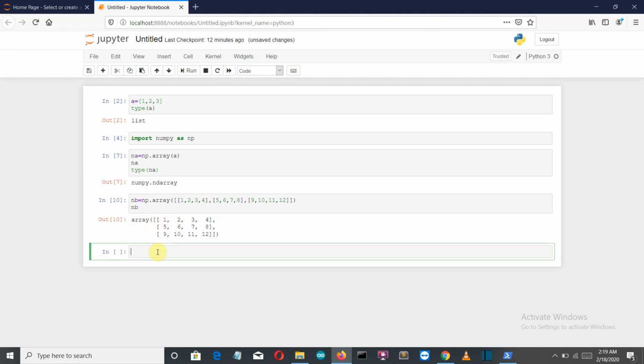So now let's call out some of the commands in numpy which will automatically generate a numpy array for you. And our first command is np.arange, ARANGE. And this arange command will have three parameters. First is the starting point, second is the ending point, and third is the difference between two consecutive numbers.